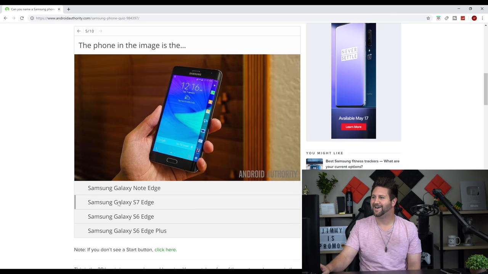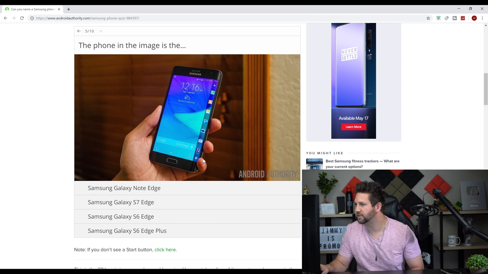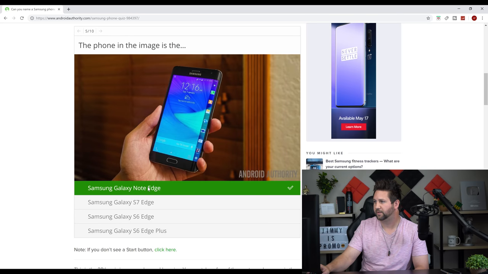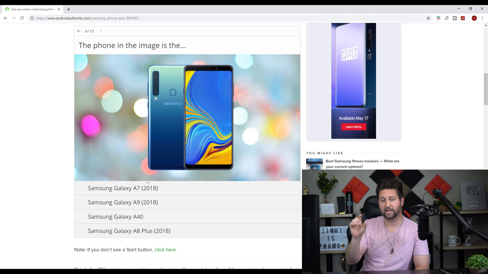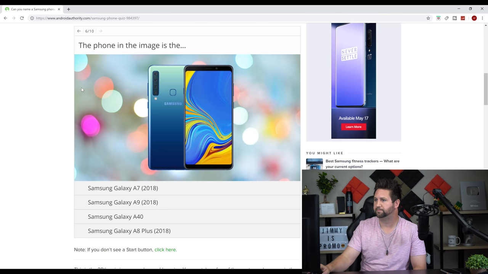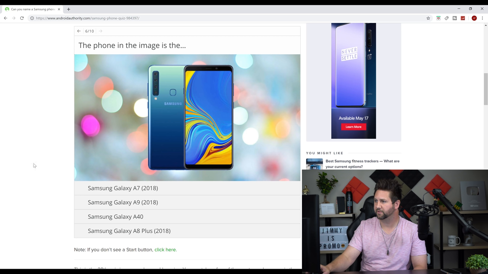There we go. The phone in this image is the Galaxy Note Edge, the S7 Edge, the S6 Edge, or the S6 Edge Plus. So this one, looking at pretty much everything, this is definitely the Galaxy Note Edge. I remember that that Galaxy Note Edge had on the edge of the phone a completely separate screen, separate of the main screen, which is pretty crazy. And then it kind of evolved into the infinity display, which is definitely cool.